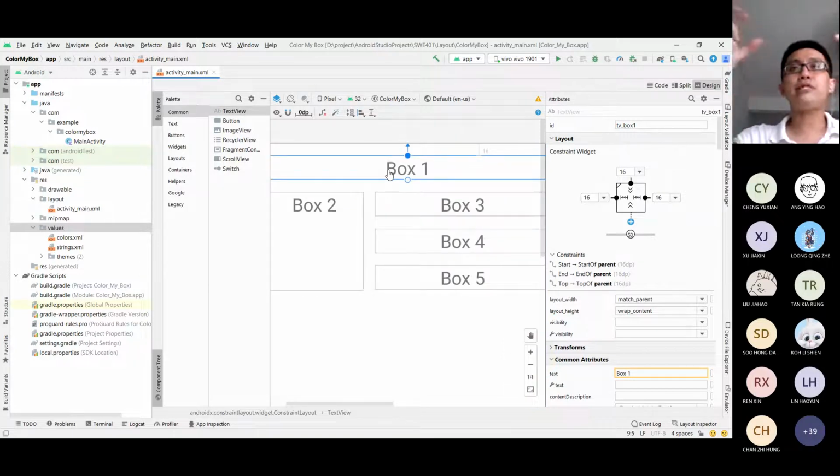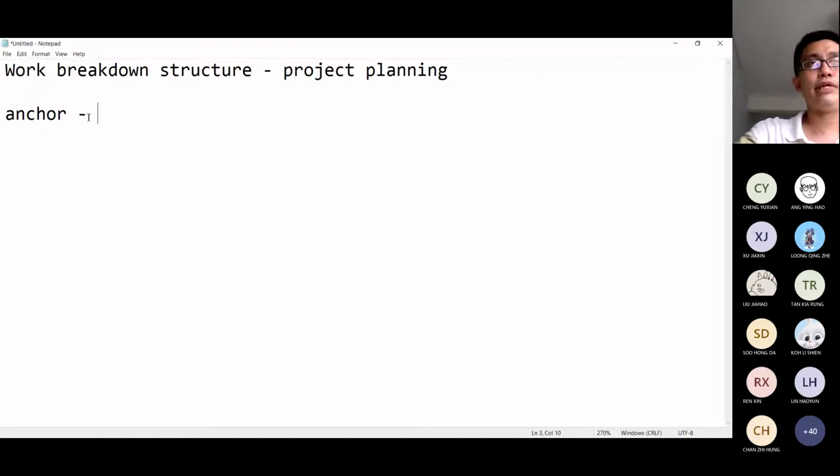Anchor means you fix the position of one object first, and then you anchor other boxes onto that existing object that you have already anchored. Anchored means you already fixed it there, right? So the main anchor for any screen is your parent. So who is a parent? The whole app, the whole screen is a parent. So let me show you. Anchor means fix the position.